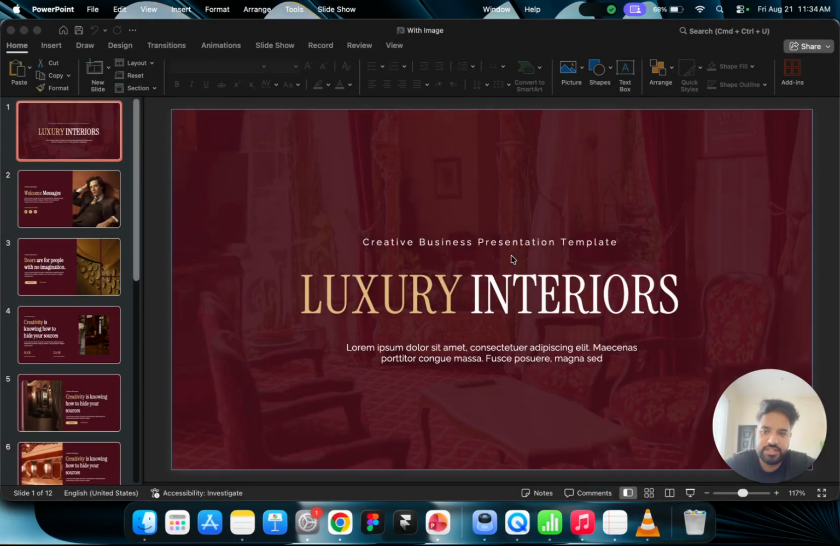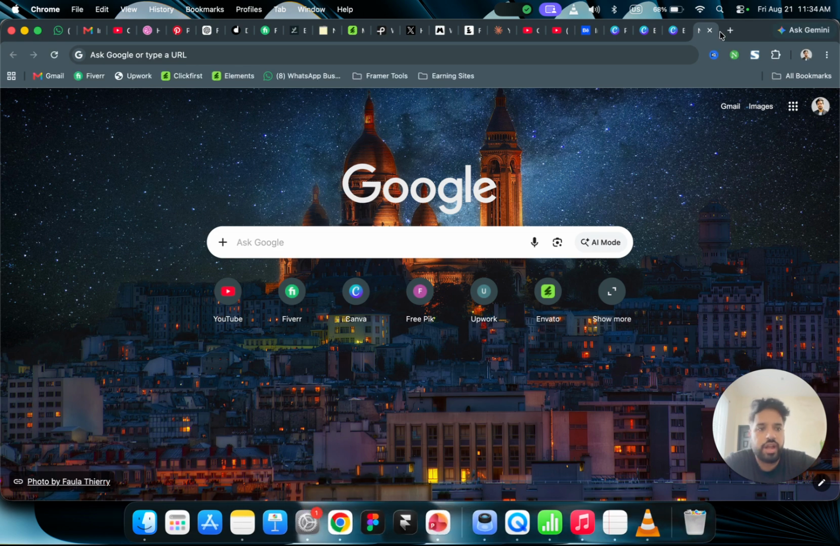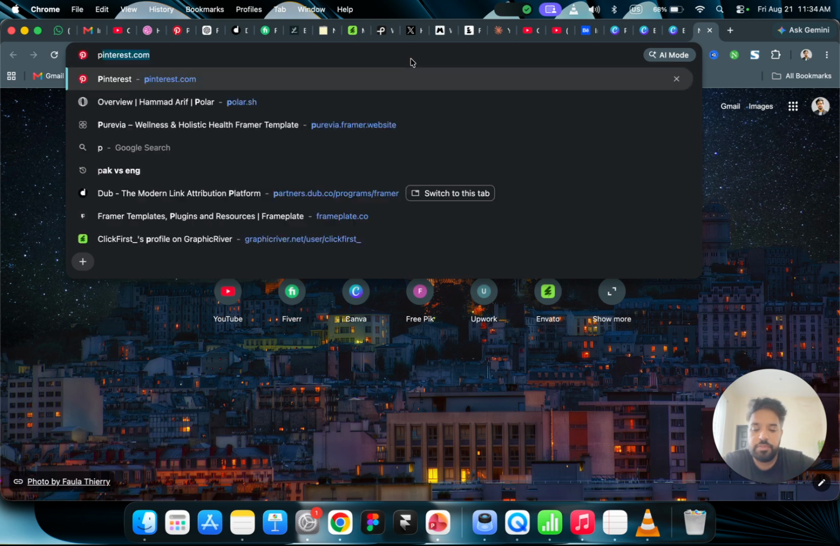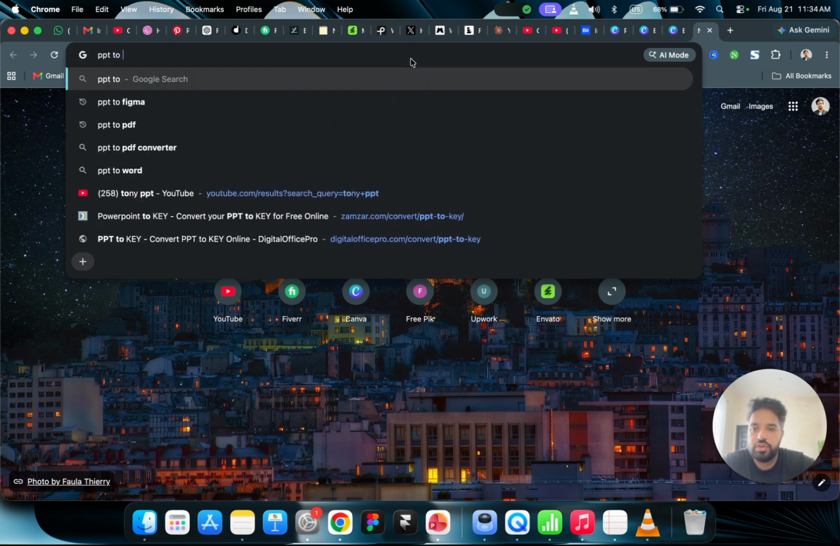So guys, this is the PPT file, PowerPoint presentation file, and I want to convert it into the Keynote file. So the first step is go to the Chrome and click on your Google search tab. Okay, then type PPT to key.